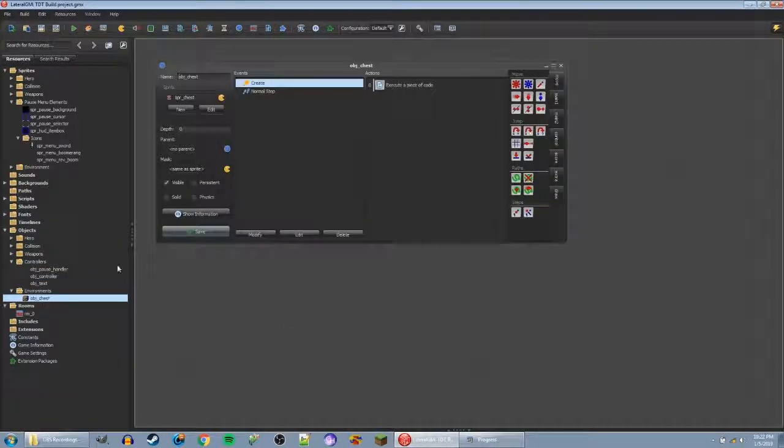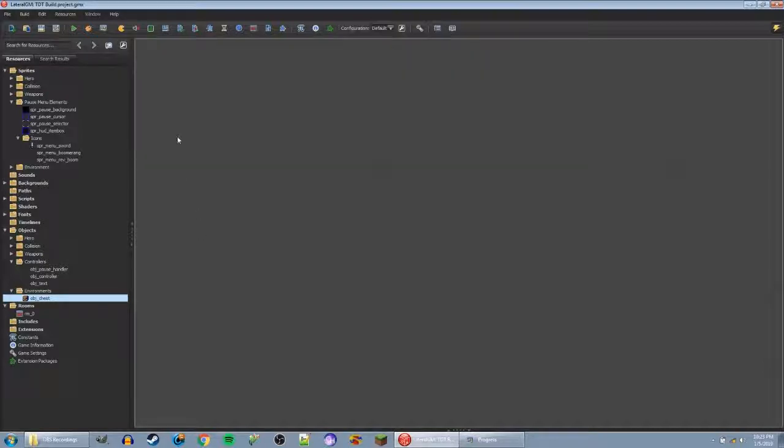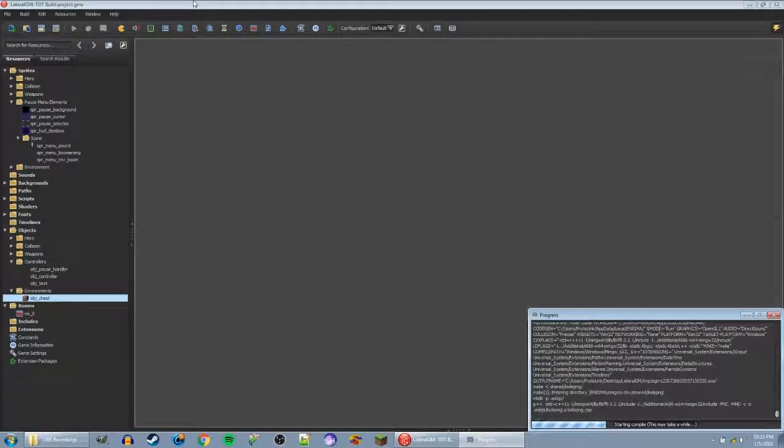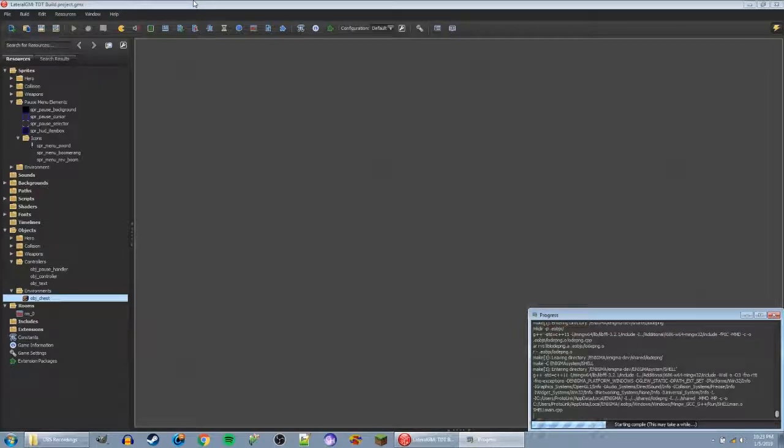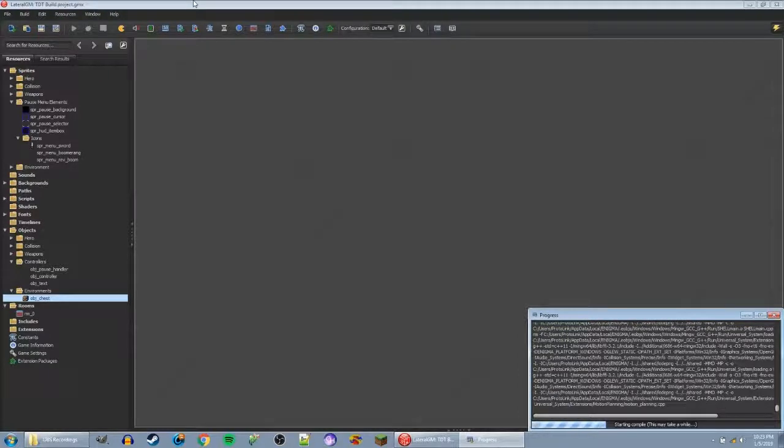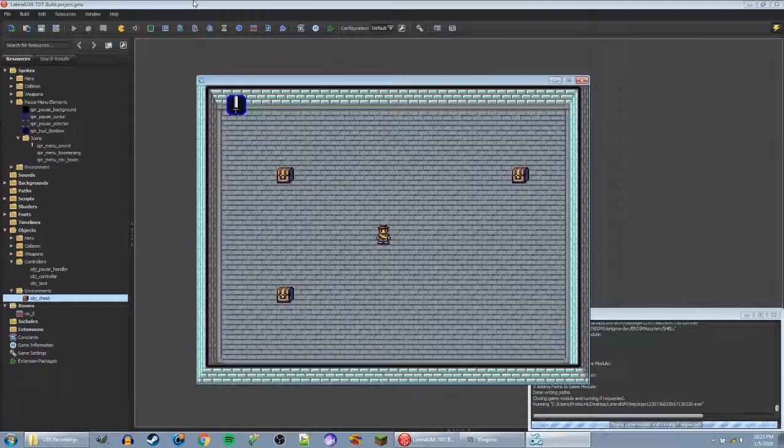So go into your object chest and make the thing solid. I thought I fixed that, but guess I didn't. Making it solid should allow the player to not pass through it. That probably isn't all we need to do for it, come to think of it, but let's go ahead and test it out just to see if it is. Because if it is, we don't have to worry about it. But if it's not, I'll show you what you can do to fix it. And there we go. The chests are now solid.